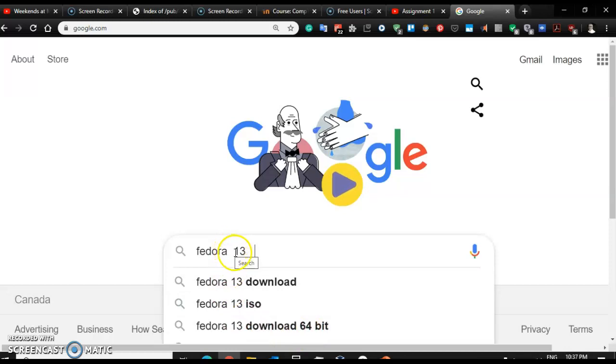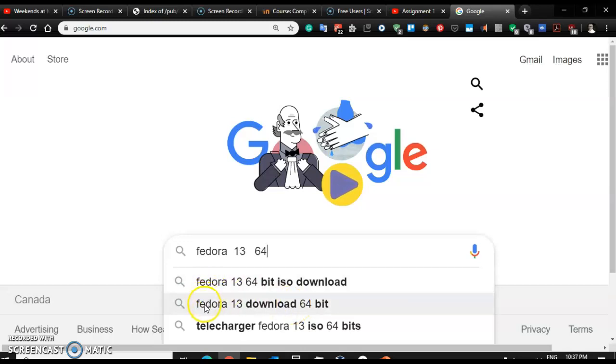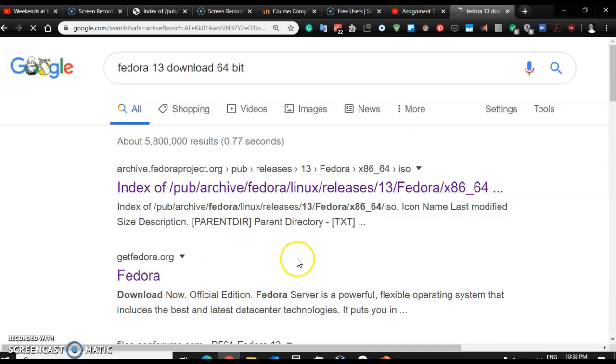Linux is an operating system like Windows. It looks and feels a little bit different, and there are different distributions like Red Hat and Fedora that will make more sense later. We're getting version 13, which comes in a 32-bit and a 64-bit. That will make more sense when we learn about CPUs, the difference between a 32-bit and a 64-bit operating system. So for now, either type it in or just click on the autocomplete that appears in the search bar: Fedora 13 download 64-bit.